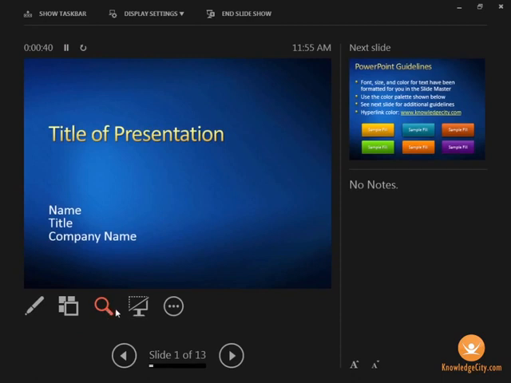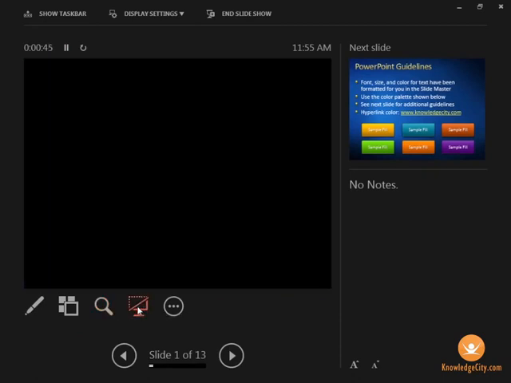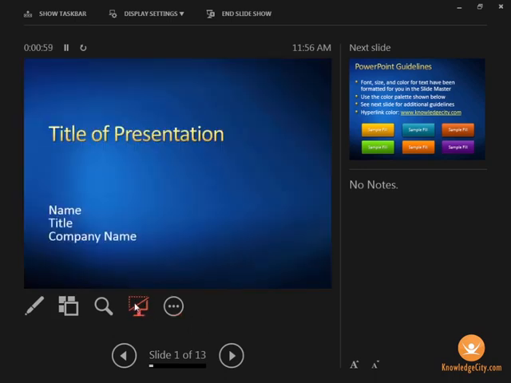You can zoom in. This is a great feature too. You can make your entire screen black if it's time for the audience to focus on something else during the presentation. If you need them to focus on just you talking, you can black out that particular slide and then turn it back on whenever you're ready. And you also have a counter here that shows how much time has elapsed during the presentation. And that concludes our lesson on setting up a slideshow.